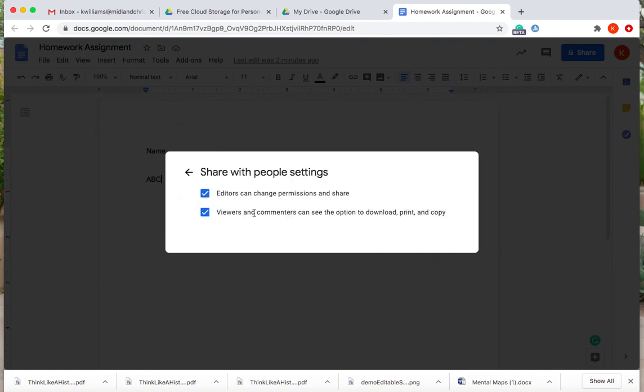And this gives them the option to, I want to give editors the permissions to share, or permissions, because you want them to be able to change the permissions on this document. Only you want to be the final editor, so you could take that away. And then you can give the viewers and commenters the ability to download, print, or copy. That's okay too.